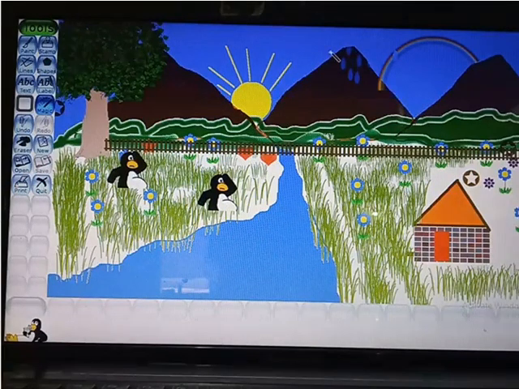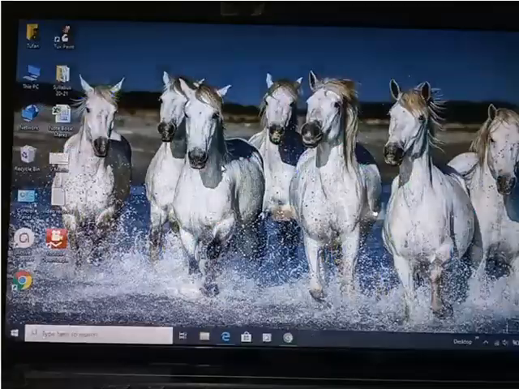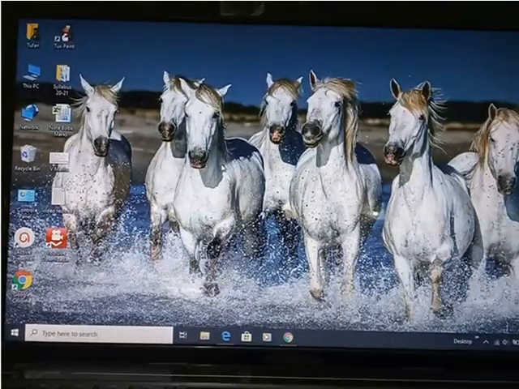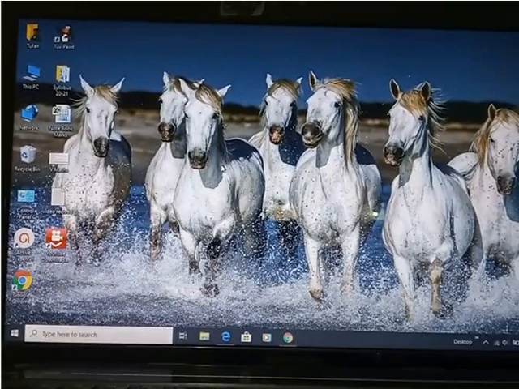Suppose now you want to quit this, now you want to close this, so you have to click on quit, okay. Whenever you click on quit, it will pop up here, yes I am done, and no, take me back. So you have to click on yes I am done. Whenever you click on yes I am done, it will close. So that's all about MS TuxPaint, okay. This is how using TuxPaint you can draw lots of pictures, lots of figures, okay. And if you still have any doubts, you can ask, okay. Thank you.